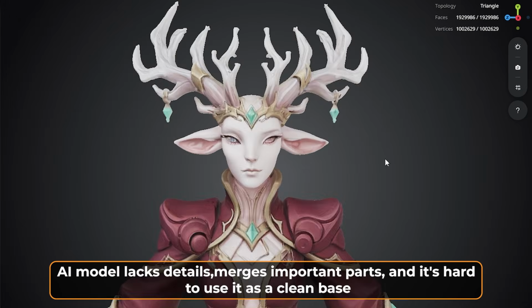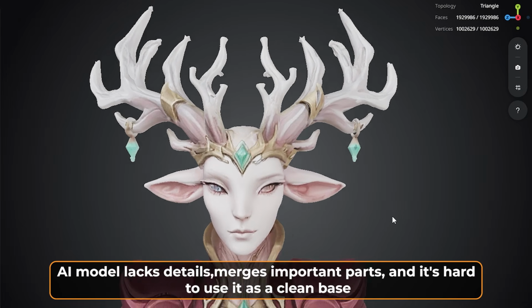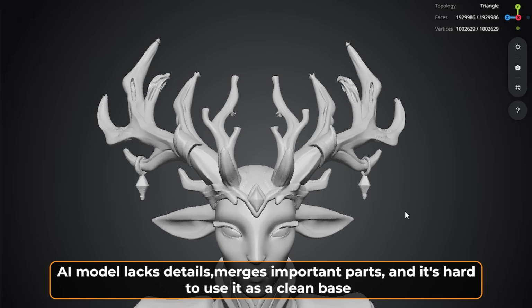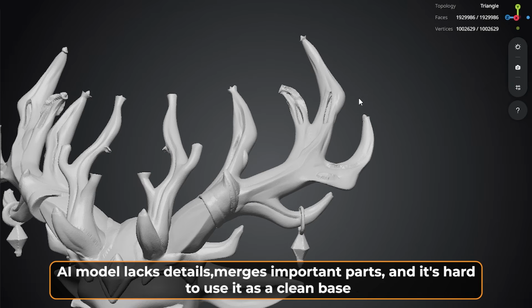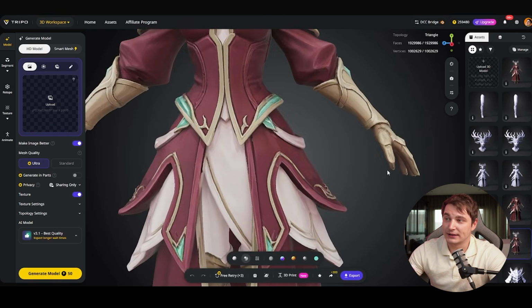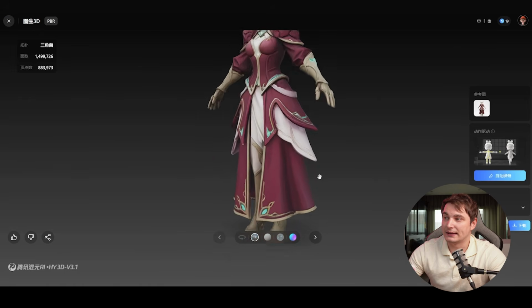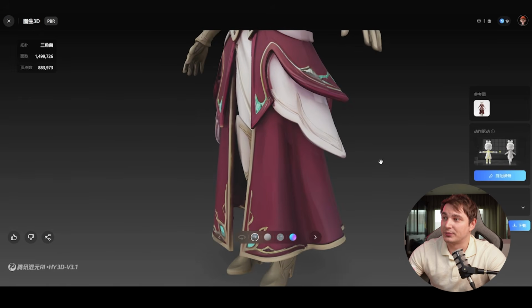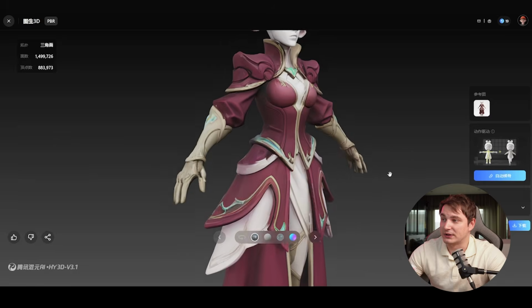Let's begin. Problem number 1: AI model lacks details, merges important parts, and it's hard to use it as a clean base. Very common issue. Here, for example, I generated a model in Tripo and we can see multiple layers such as garments and hands, head, and some other parts that do have problems with textures. Parts might be fused and it's very difficult to work.